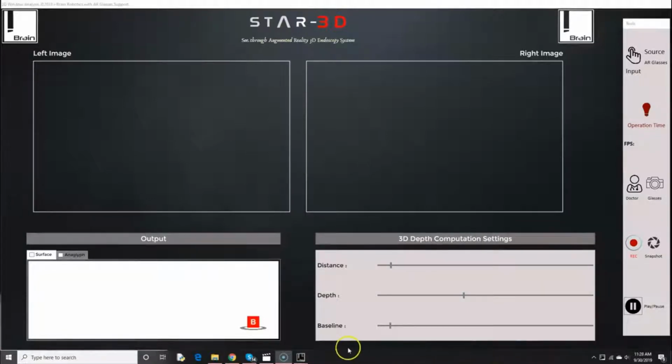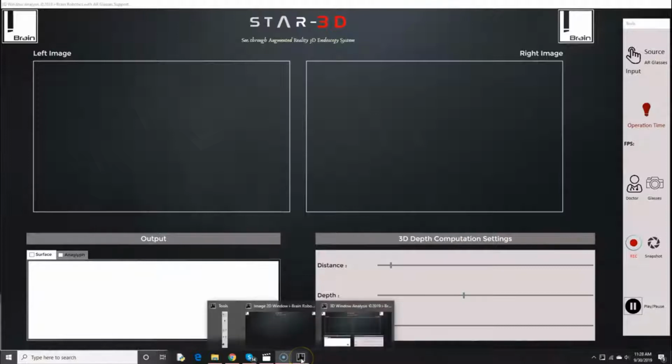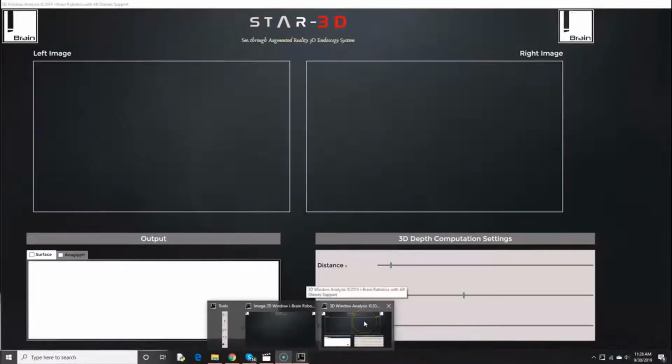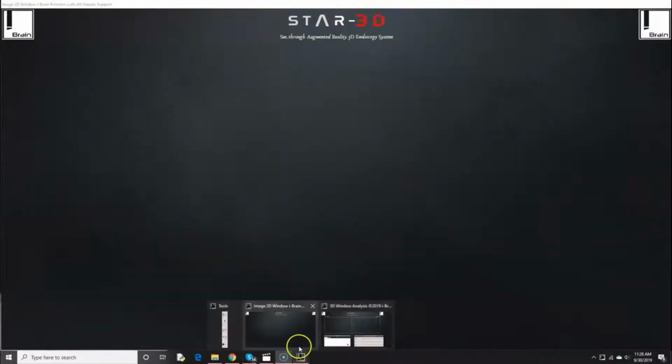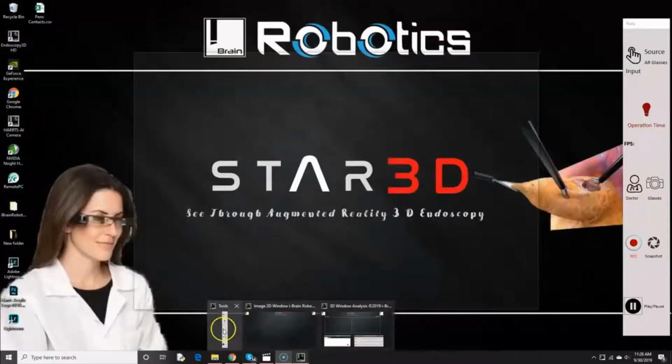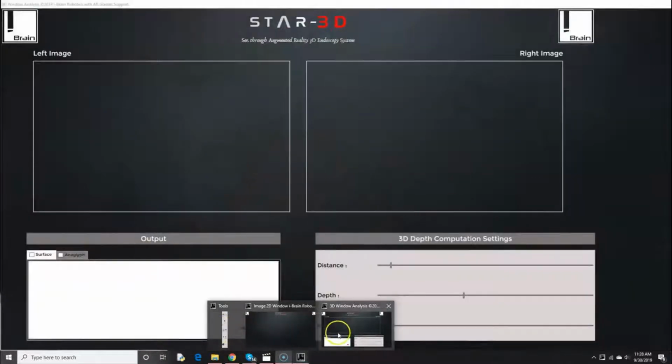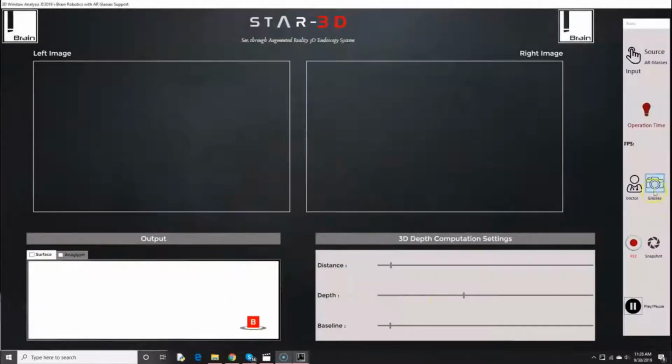If you move your cursor over the application in the taskbar, you will see that 3 windows are open. First, you have our main application window. Then you have the 2D, 3D toggle window and the toolbar window. You can also see the toolbar in the main application screen.